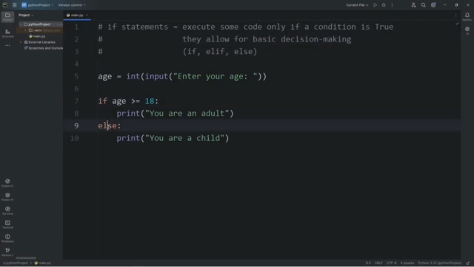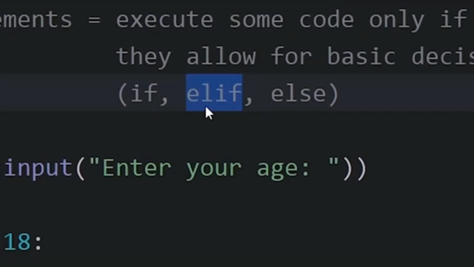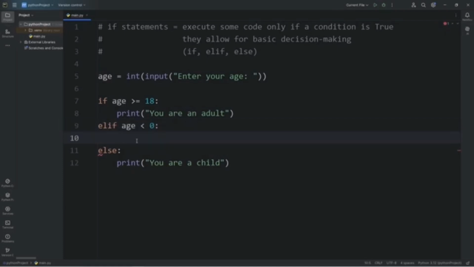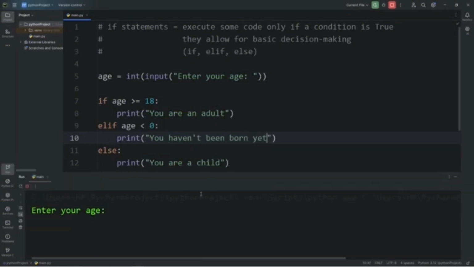Between if and else, we could add else if, ELIF. So let's check to see else if age is less than 0. Technically, somebody shouldn't have a negative age. Let's instead print the following. You haven't been born yet. Enter your age. Let's say that I'm -1 years old. You haven't been born yet.